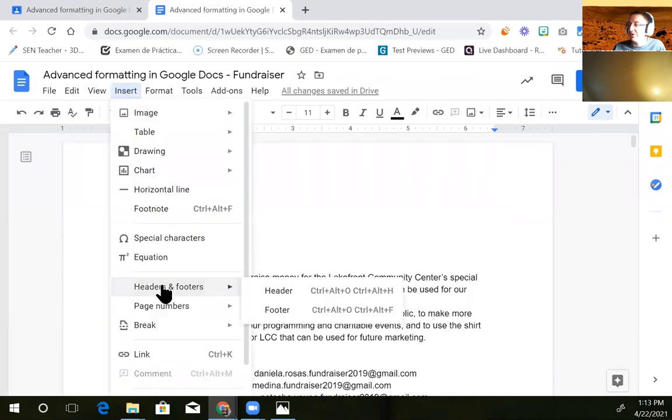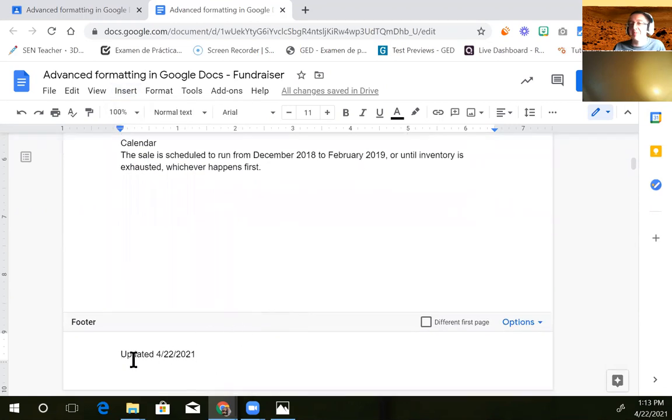Insert, footer, and then click where it says footer. And then you're gonna be editing the footer. Do you want a different one for the first page? You can just click right here, different first page.